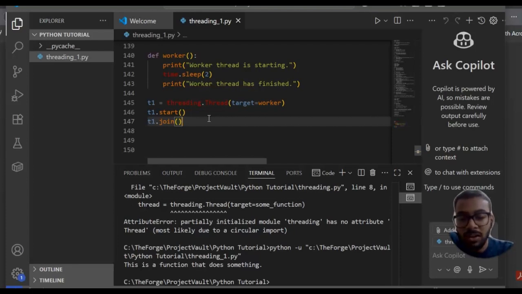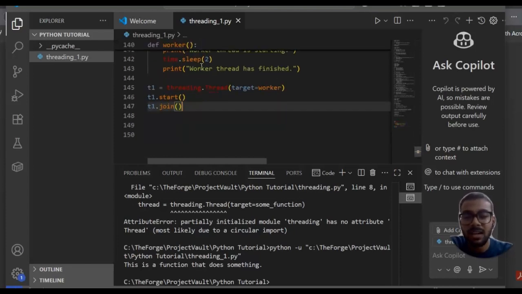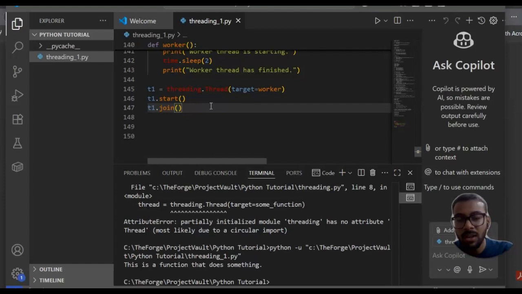What t1.join does is that if we don't use join, let's say we create a thread t1 and we start it and we don't use join, we let the program finish. What will happen is that if the main thread finishes before the T1 is done working, it will just stop and the T1 will stop also. So it will not give time for T1 to finish what it had started. So that is why we use join.